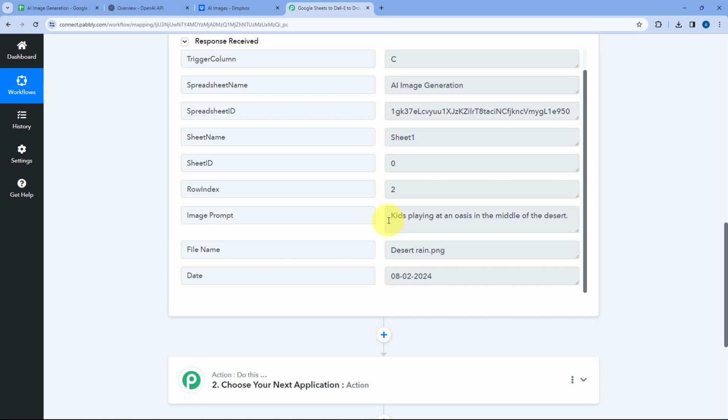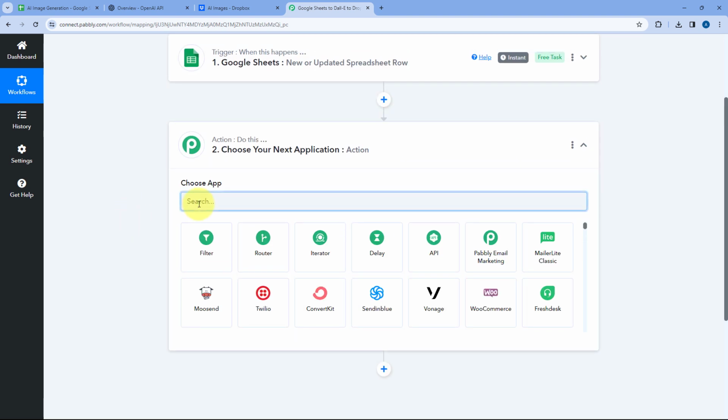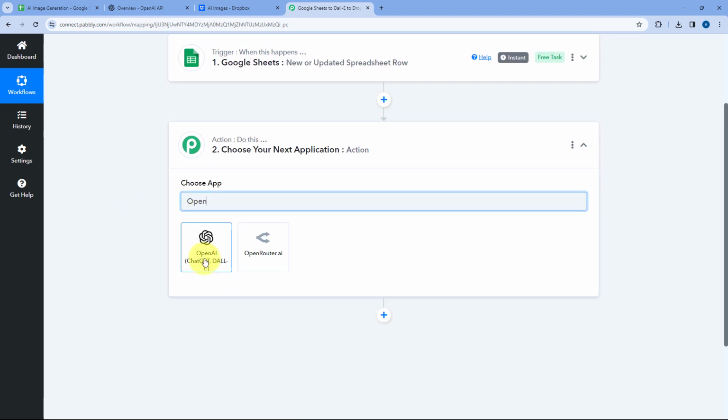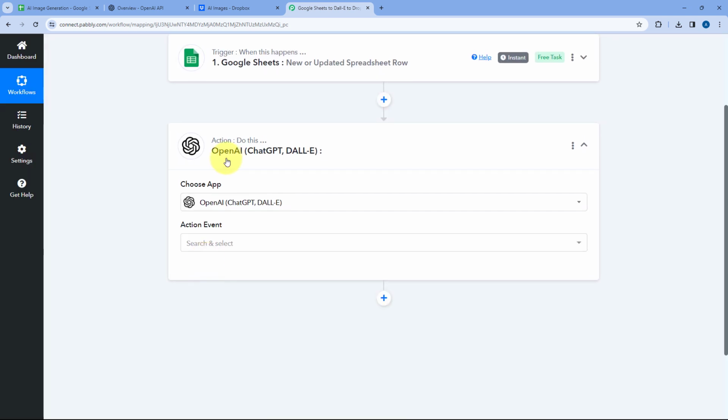Now let's move to step 2. And in step 2, we want to generate an image using OpenAI's DALL-E for the same image prompt which we have received from Google Sheets. For that, we will just scroll down and come to this action step. And here in Choose App, we are going to search for OpenAI. Just search for it and select OpenAI over here.